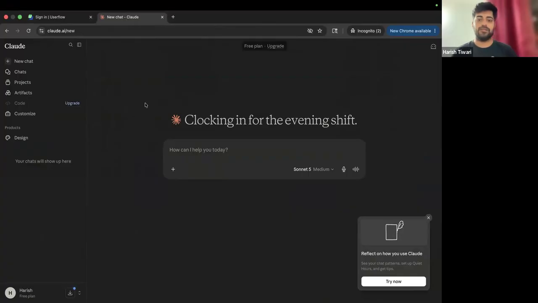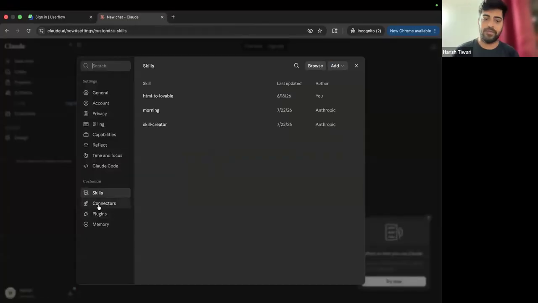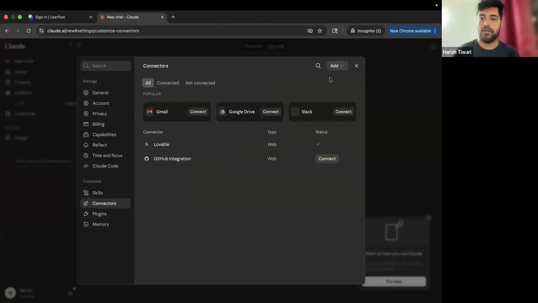Okay, so this is my Claude account, right? And I'll try and connect the Userflow MCP on my Claude account. So I'll go to customize. We have connectors here, and within connectors, we have this add button. You'll click on add custom connector.